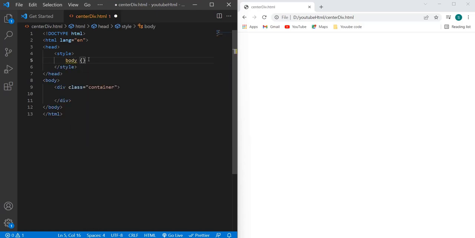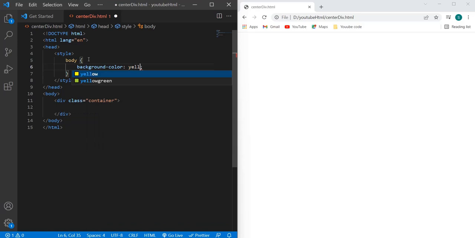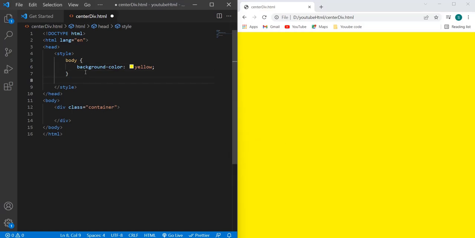So here I'm going to give some background to the body to check the difference. I'm going to add background color as yellow. Let's refresh this page now. If you see, the background of the body has become yellow, and to identify the division as well, I'm going to give a red color to it.